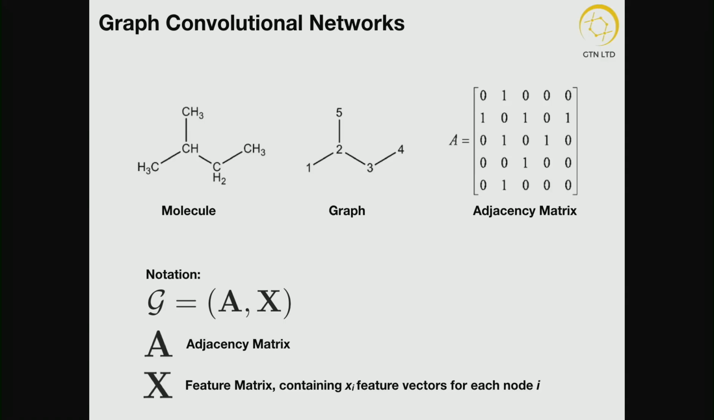An important point to make here is that you can create many different adjacency matrices from the same graph. So there's actually a summing function after the final layer, which makes the model invariant to permutation of node labeling, which makes it slightly different from a standard convolutional network.